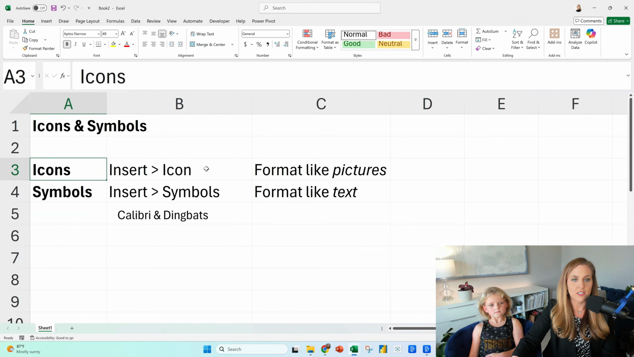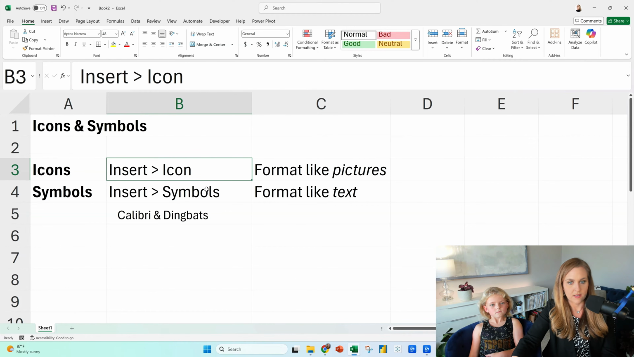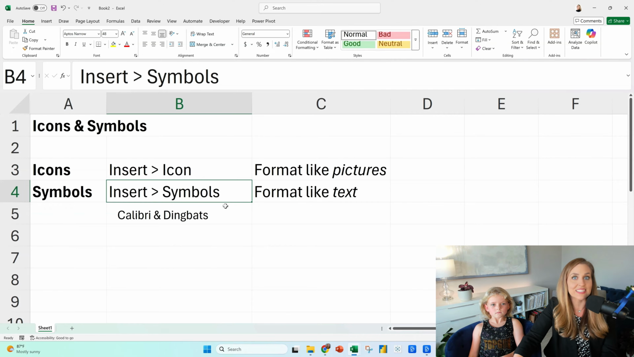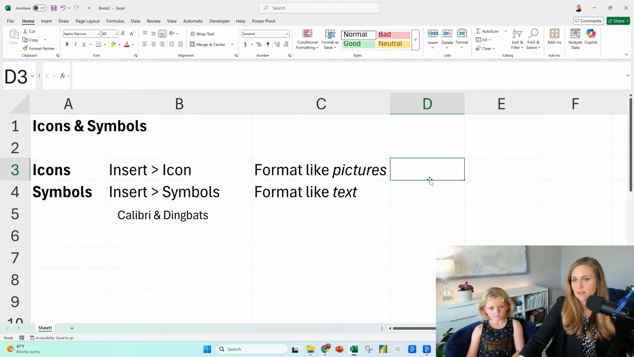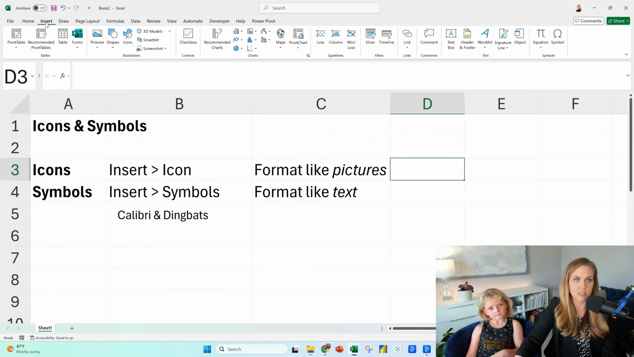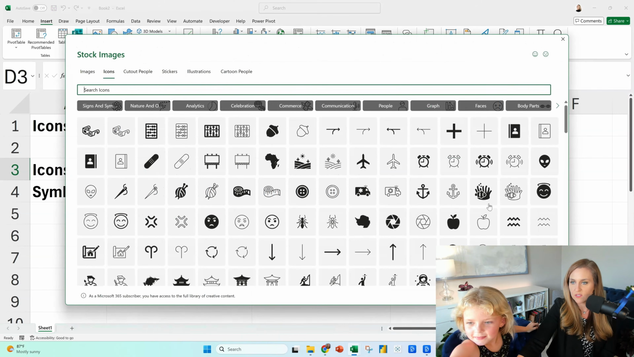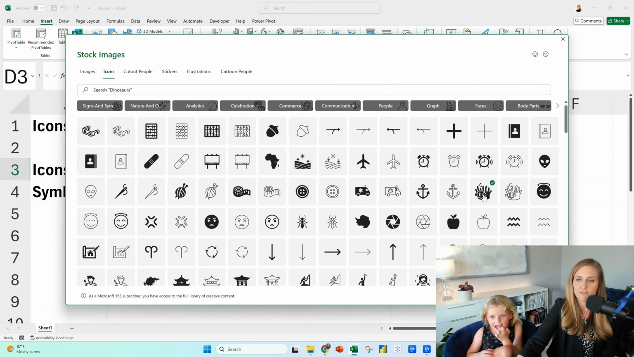Icons are under insert icon, and symbols are exactly where it sounds like, right? Insert symbols. Now, these are the differences that I really want you to know about and learn from this video. So Isla, let's say we want to insert a cute little shape. So I'm going to go up to insert, and then can you see the duck and the leaf? I'm going to use the fish. Do you want to do the filled fish or the outlined fish? Outlined? You know what? We can add both, right? Look, check multiple.